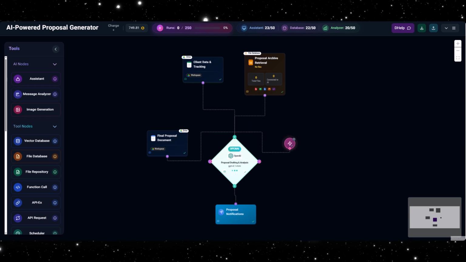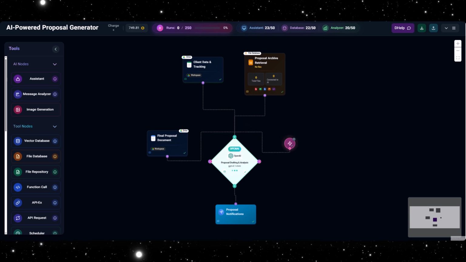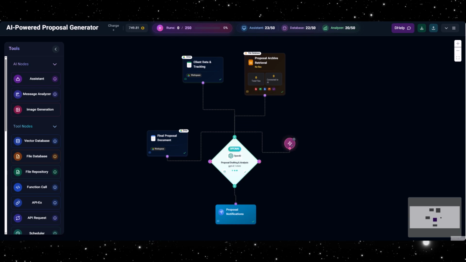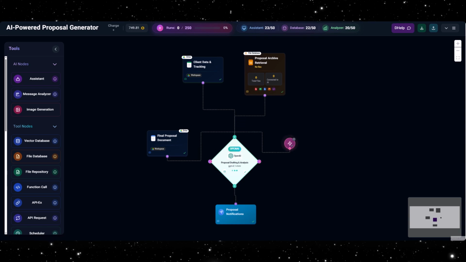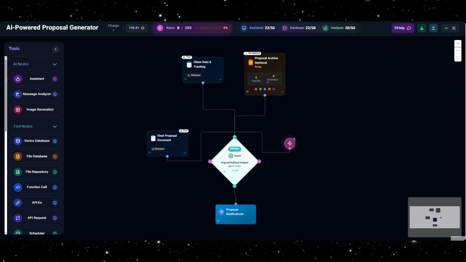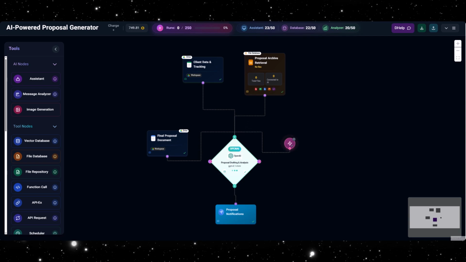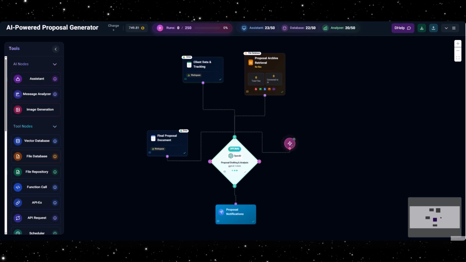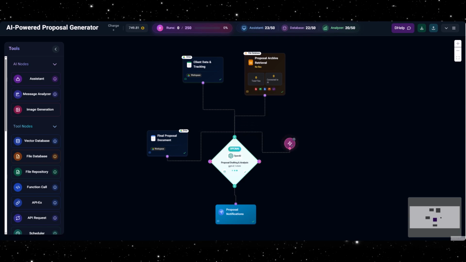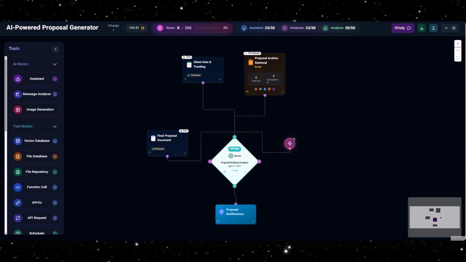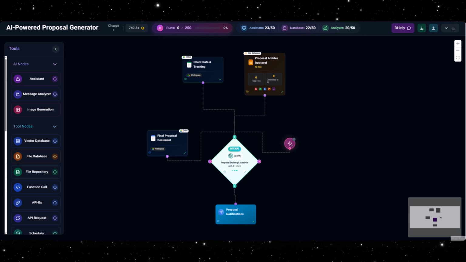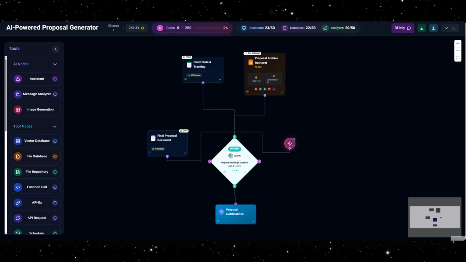Pro tips for power users. Want to level up? Dive deeper into the AI instructions for super specific customizations, like tailoring tone for different industries. Add more data sources for richer context, or integrate extra notifications, maybe email alerts too. Experiment in the Playground. It's forgiving and fun. For advanced analysis, check your profile's usage stats to see how many proposals you've generated and optimize costs.